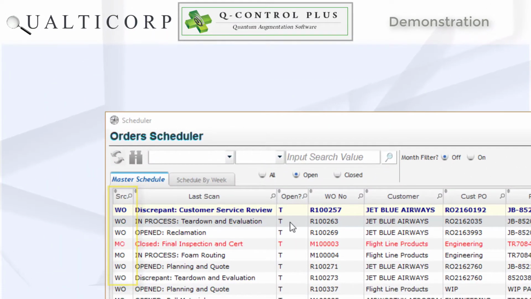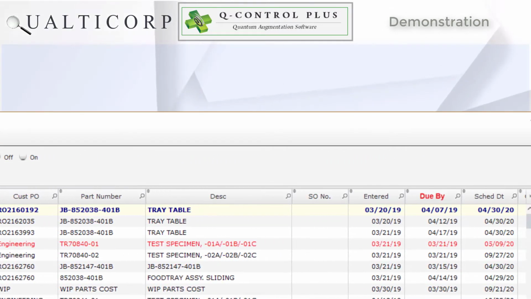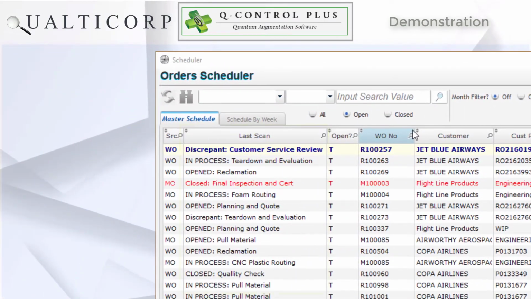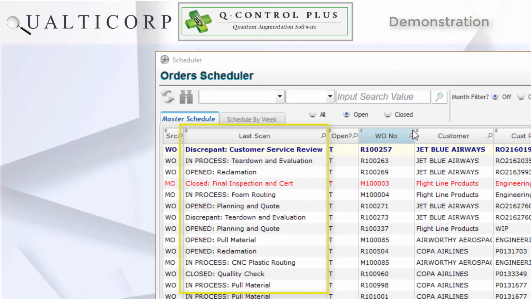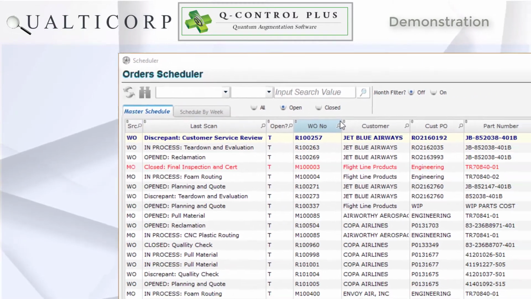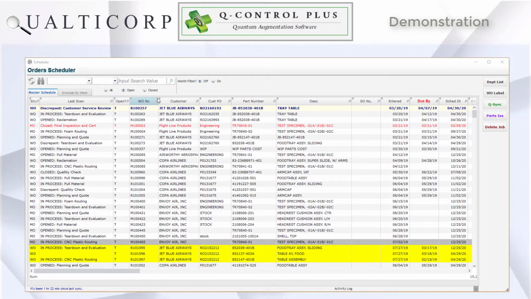You can sort, filter, or search this column, or any of the columns, giving you an unlimited number of ways to find or group what you're looking for. The second column, last scan, tells you exactly where this job is in production in real time. It's populated from our Updater tool, directly from the factory floor. So by bringing everything into one spot and giving you real-time information as to where things are, you can have your finger on the pulse of your business like never before.